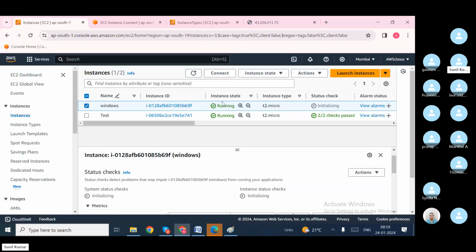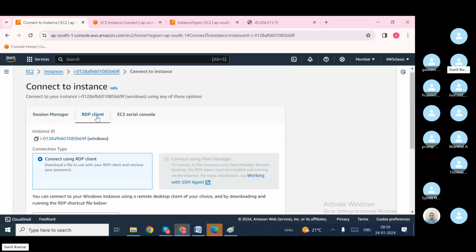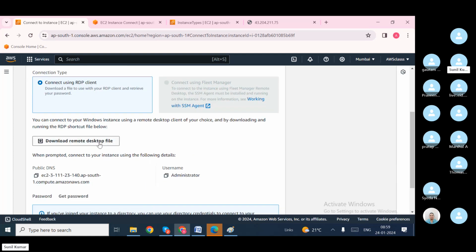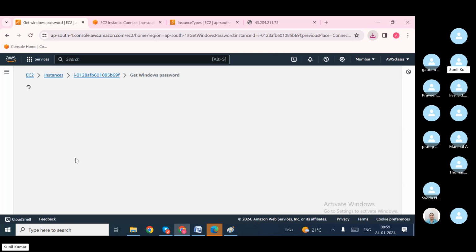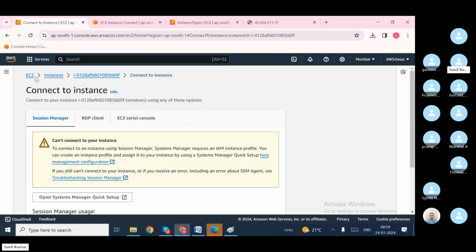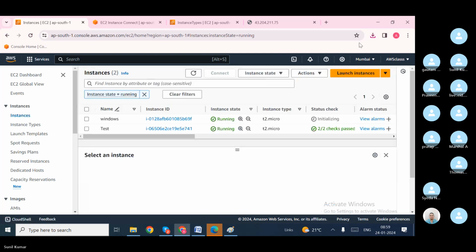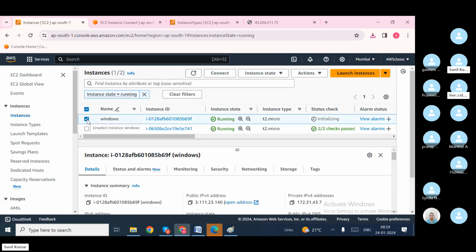Now if I want to connect, in the same way you need to go to Connect, RDP client. Click on RDP client. You can download the remote desktop file. And if you want to get a password, click on Get password. I still need to wait for 4 more minutes because my instance is not launched yet. Or else we can also connect through the direct connect option from here. But I'll show you how to check the password.